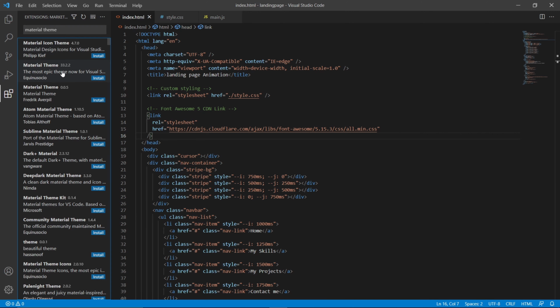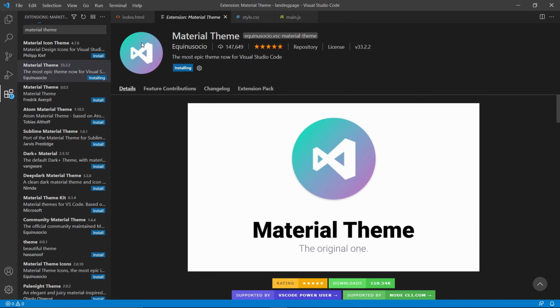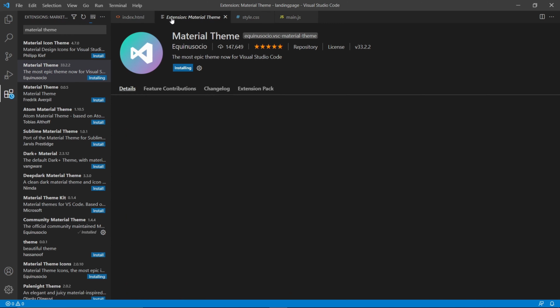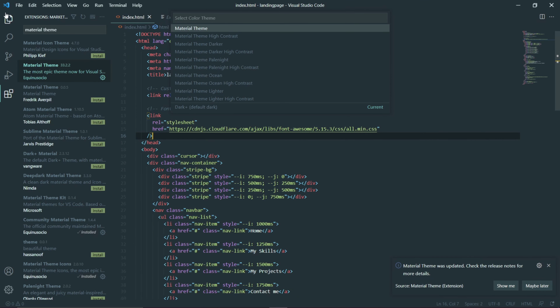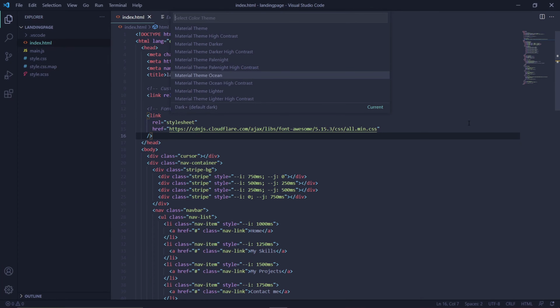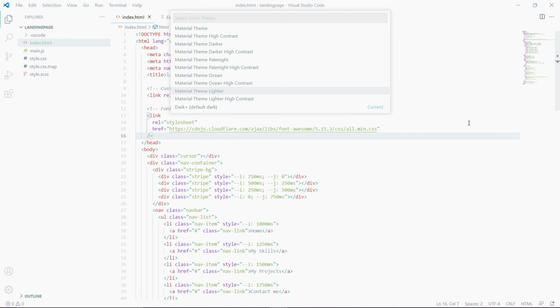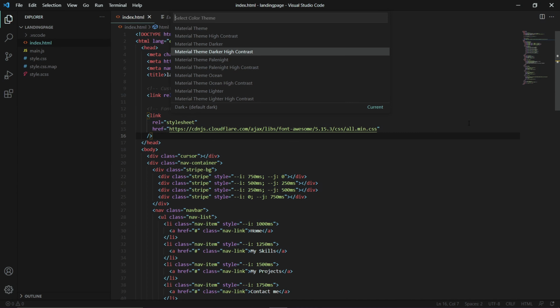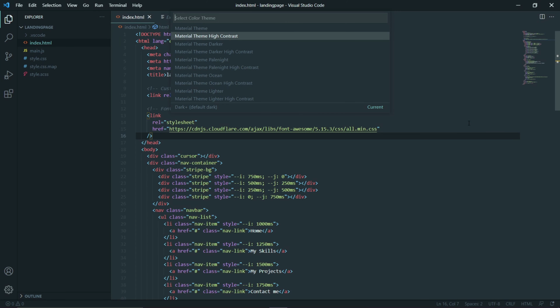Don't click on this Material Icon Theme. Install it, and once it is installed you can see the theme changes and it looks very beautiful. Now we have these many themes installed as we installed Material Theme, so you can switch between them. We have a light theme as well, and this is the default theme. Let me choose Material Theme High Contrast.